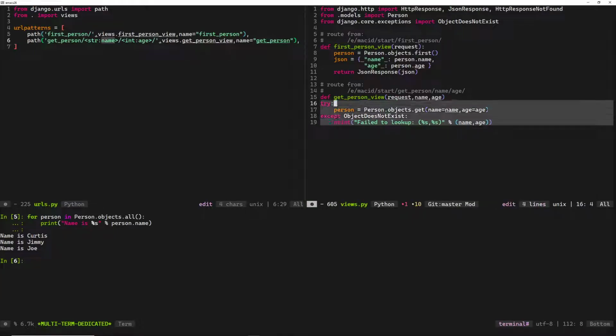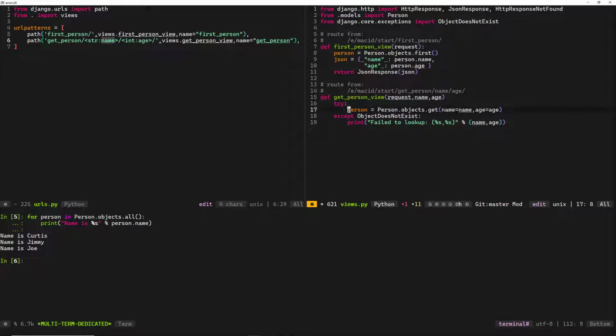So we have a name and an age, and we're going to be able to use this. So in our try case here, we're going to say Person.objects.get(name=name, age=age), and this will be the name and age that were provided by the URL. And let's say we find that person. We can do the same thing that we did up here and return it inside of a JSON object.